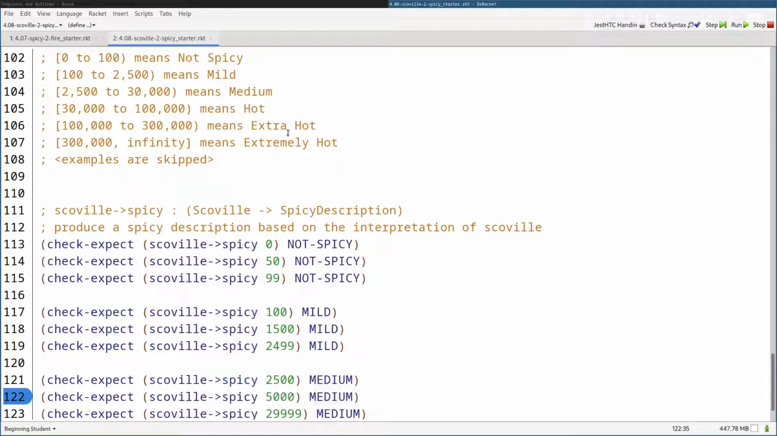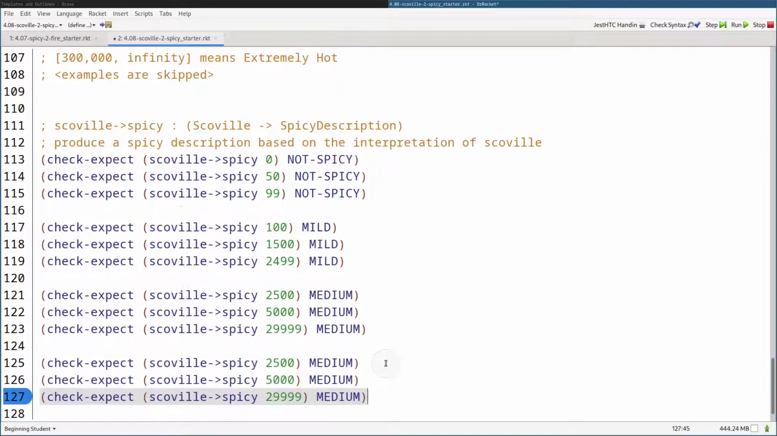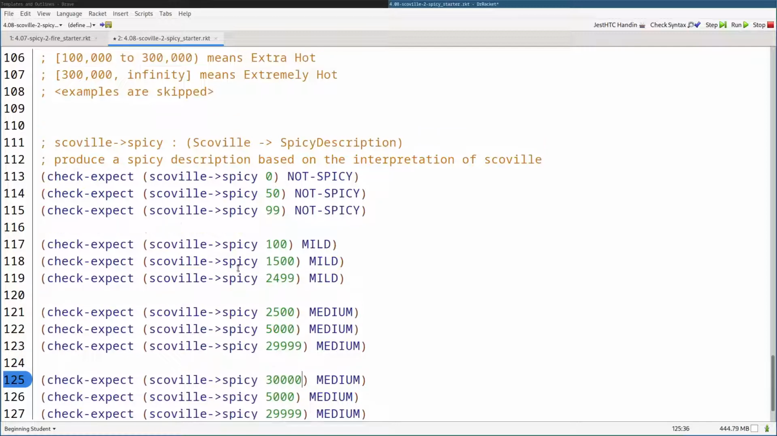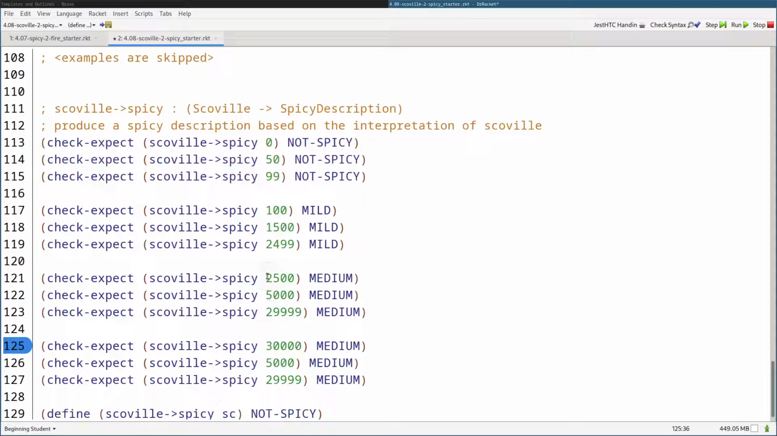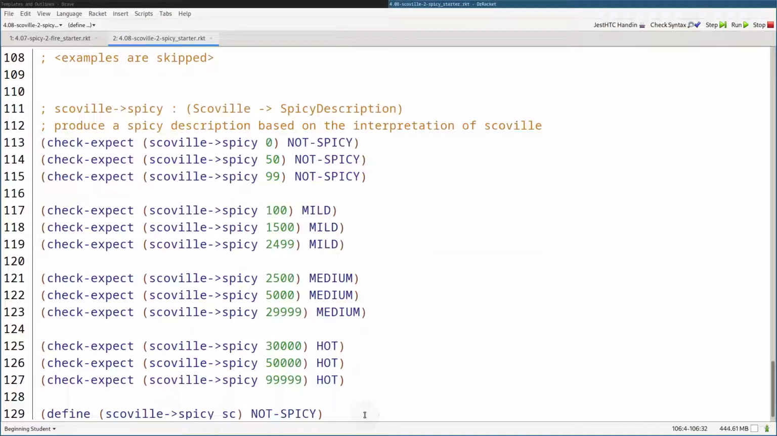Right, next is hot, which actually includes 30,000. So that's the lower bound. So 30,000. And what's the upper bound for hot? 100,000. So 99,999 should be hot. So these should be hot. There we go. And then something in the middle, we'll say 50,000. And the next is extra hot. So there we go. It's 100,000.